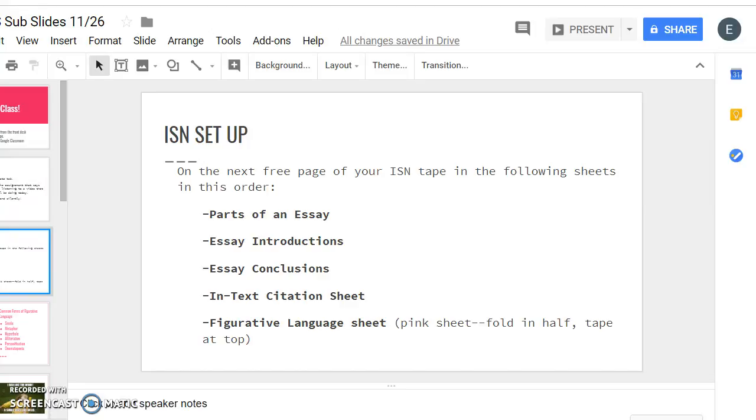Alright, so now I'm going to turn the next page, and it's going to be essay conclusions. Same thing, it's bold and underlined, and you're going to tape in essay conclusions. And then the next one is the in-text citation cheat sheet. So find the one that says in-text citation cheat sheet. I'm going to tape that in as well.